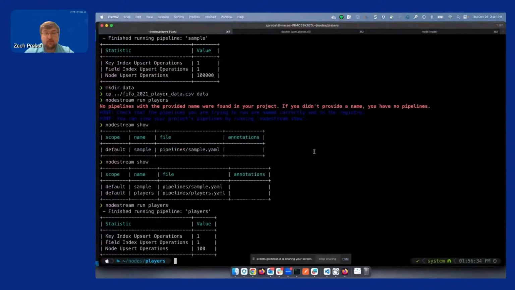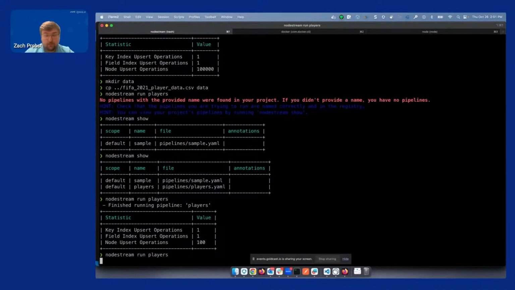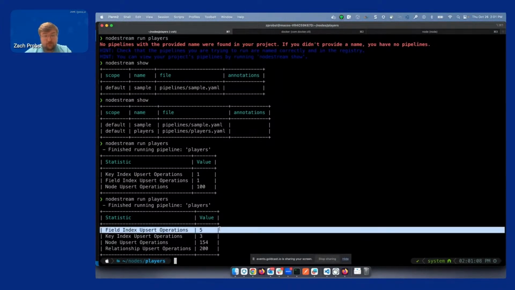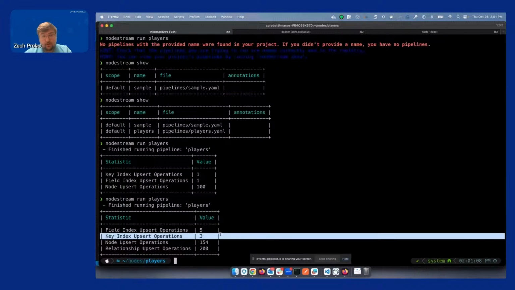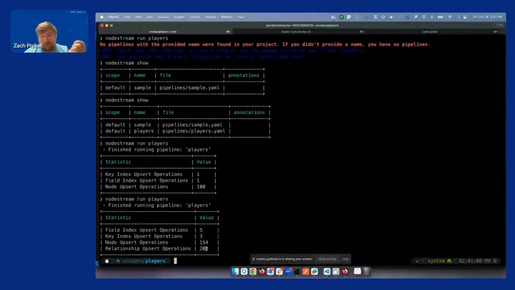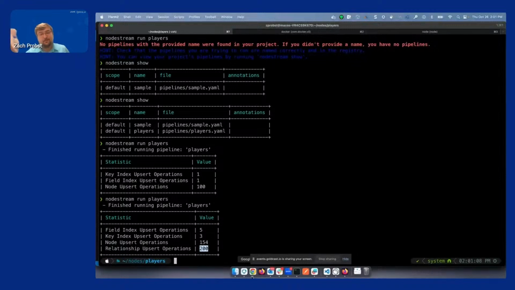I'll save them to our file. Just rerun our pipeline. And we'll see that it's done a whole bunch of other things. It's indexed extra fields. It's created new keys in the database. And it's upserted more nodes and created 200 relationships, which is kind of what we expect. If there's 100 players and there should be 2 relationships per player, we should see 200 relationships.